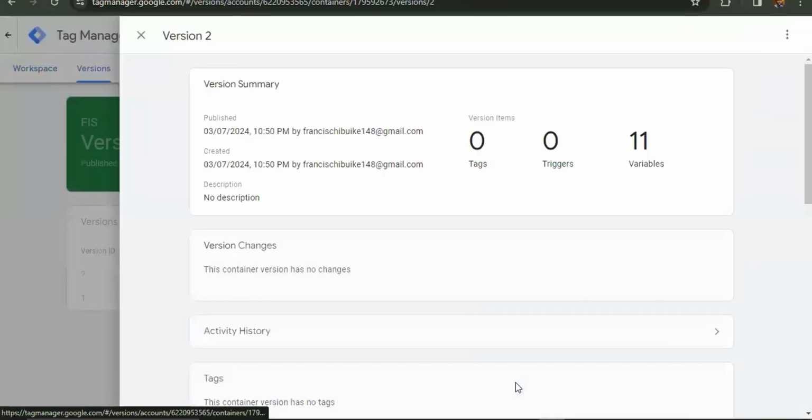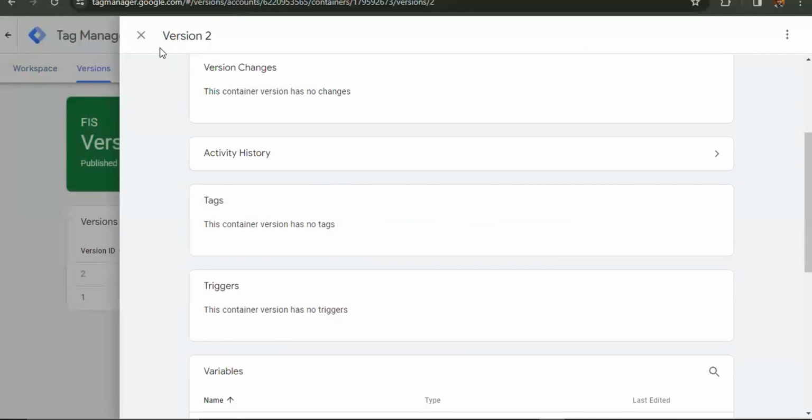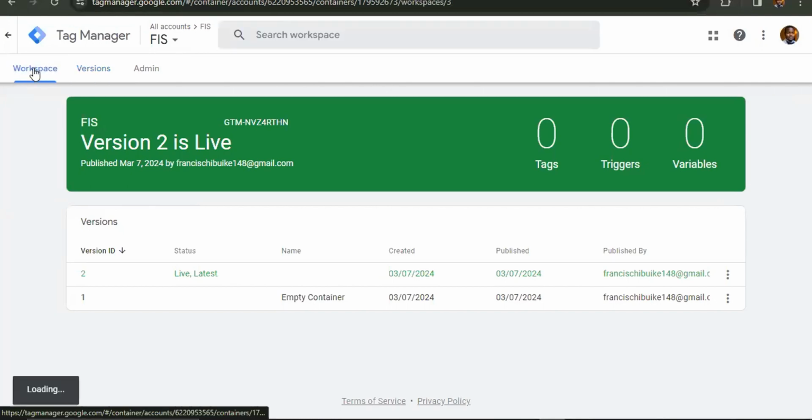What we just created now is the variables. And because we created a variable, it's going to save as a version. This is version 2. The initial version is version 1, which came with the tag manager. And we have 11 variables in total, no tags, no triggers. So we want to go back. It's going to show versions 1 and 2, empty container version 1. This is the latest change in version 2. And we want to go back to workspace. On the top left corner, you see workspace there. You go back to workspace.